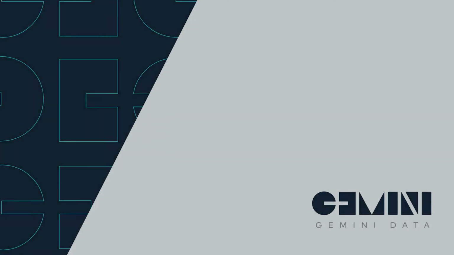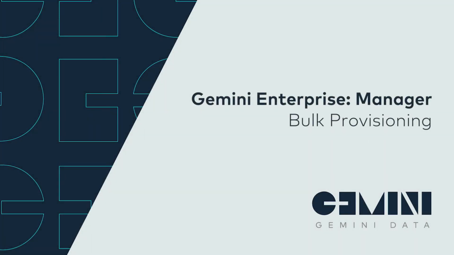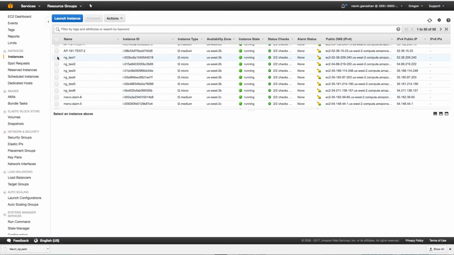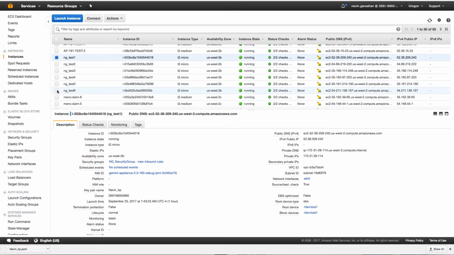In large-scale deployments, with a large number of appliances being installed, Gemini Manager can save time by provisioning them in bulk by using some basic information collected up front. First, you need to ensure that your appliances, whether they be hardware or software, are active and available on the network. In this example, we'll use virtual instances on AWS.